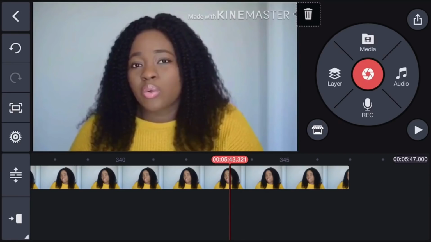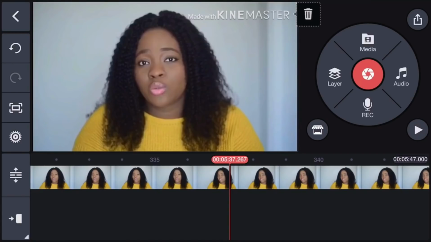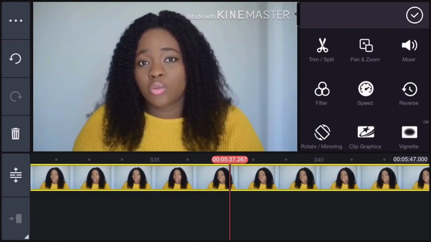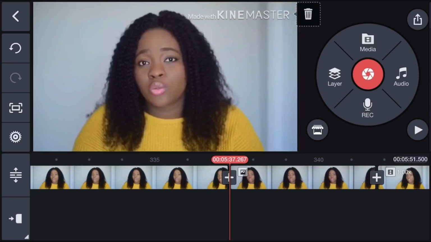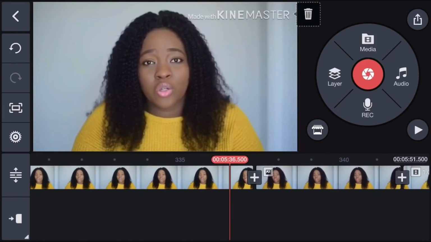Now the first thing that you should know when you want to try to edit your video is to trim and split. So you click on the timeline here and you click on the trim and split. The one I usually use most of the time is split and insert freeze frame. So I click on that, and this is what happens. So it divides the clips into two.